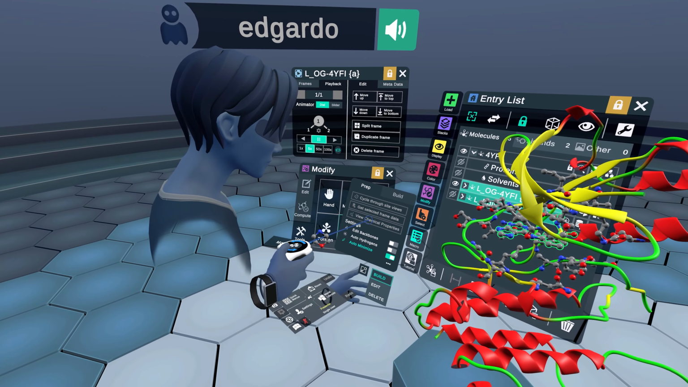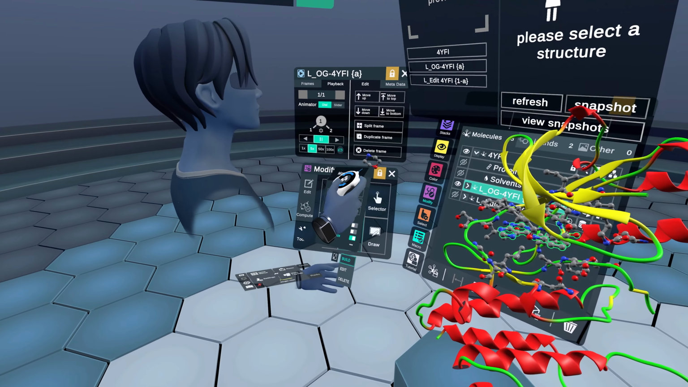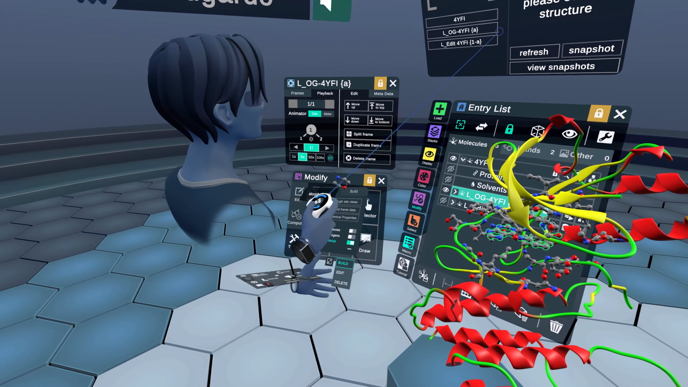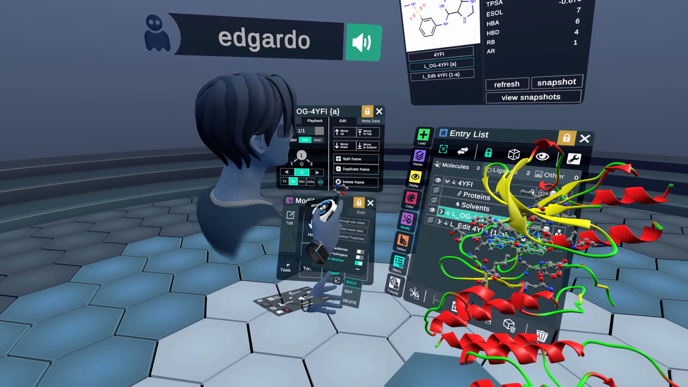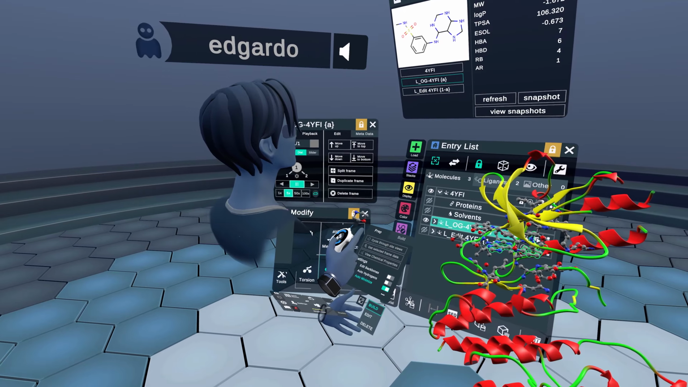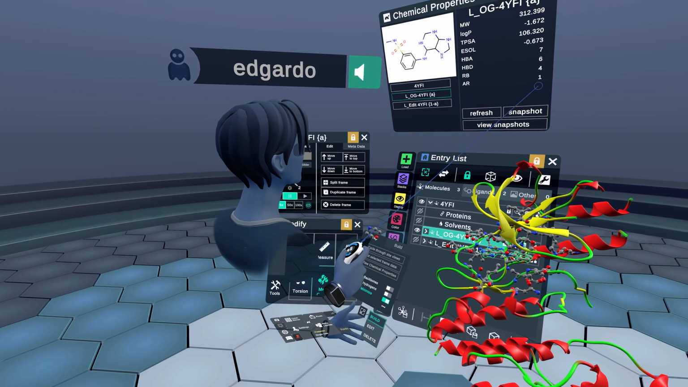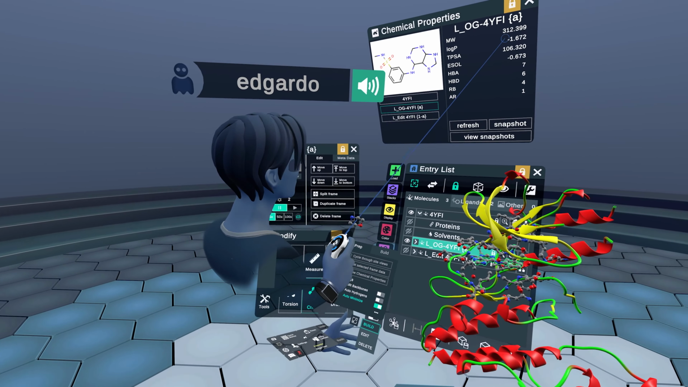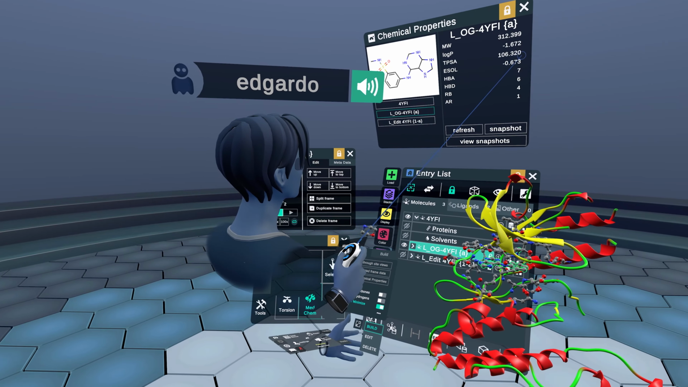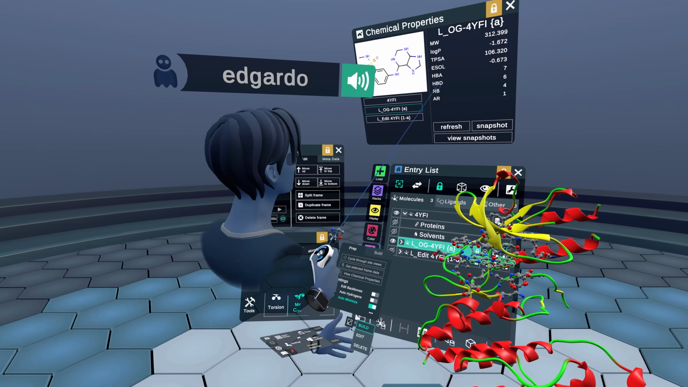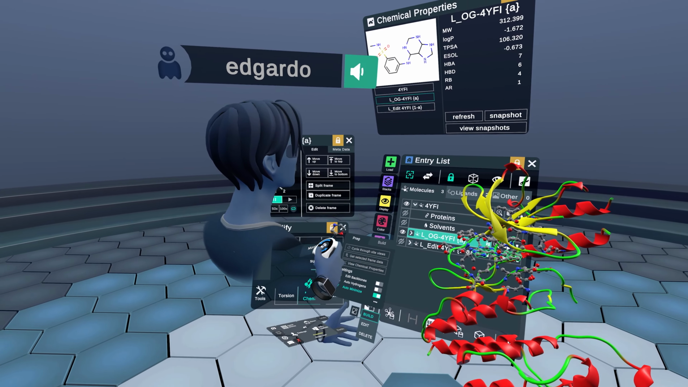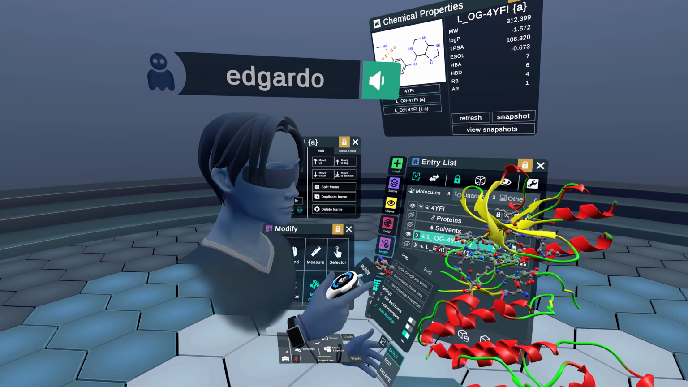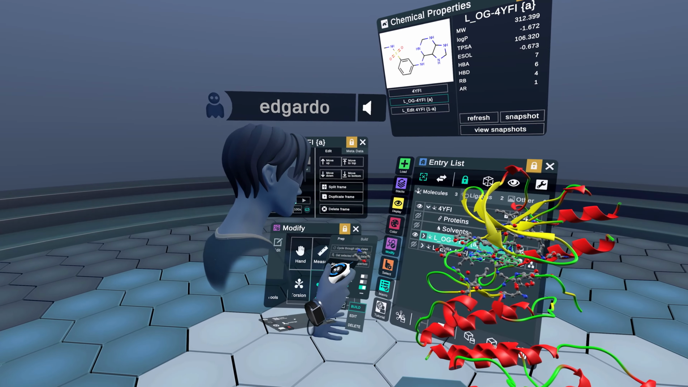Next, I'll open the View Chemical Properties and put that up there. Perfect. We're going to select this ligand here, which will render a 2D representation of this 3D structure, as well as provide you some chemical properties, such as molecular weight, lipophilicity, total polar surface area, solubility, hydrogen bond acceptors, hydrogen bond donors, rotatable bonds, and aromatic rings. This is an integration through our Python API with RDKit.